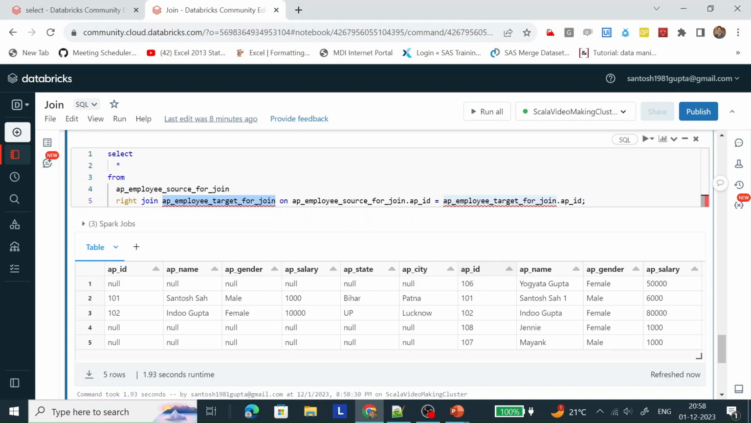We can also validate here that these are the two rows 101 and 102 which are present on both sides. That's why each and every column of this table is populated. But you can see other than this, all the columns which are coming from the left-hand side are null, but all the columns coming from the right-hand side have all those values.